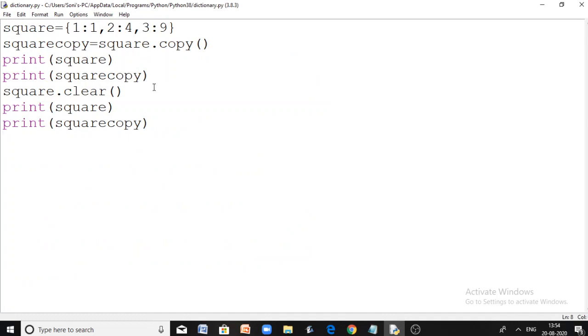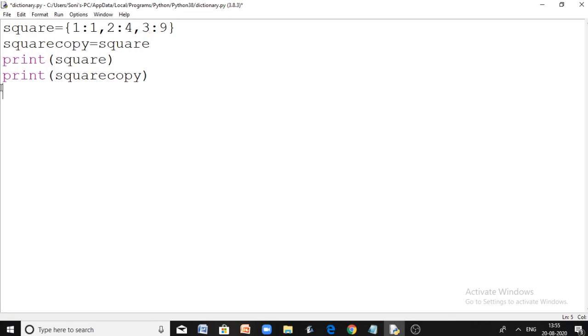Now I am creating the dictionary. Instead of calling the copy function, I'm just assigning the original dictionary to the duplicate dictionary name. So square is the original dictionary, and it is assigned to the duplicate dictionary. Now I am printing the original dictionary first, then the duplicate dictionary. Now let me check it first. So run module.